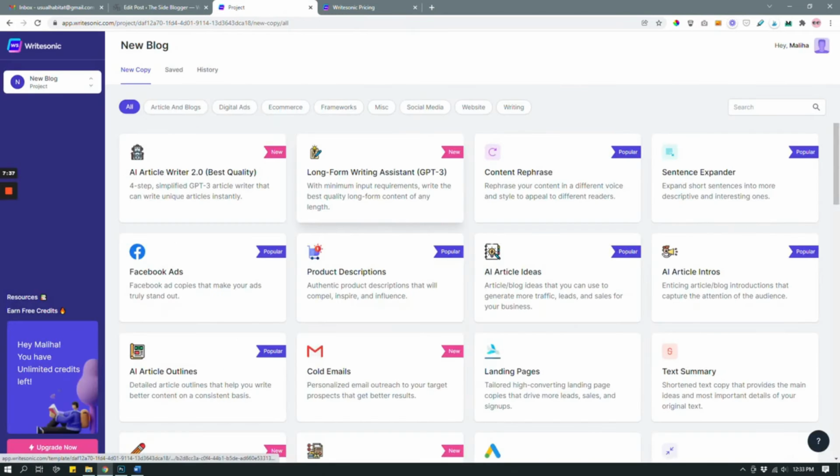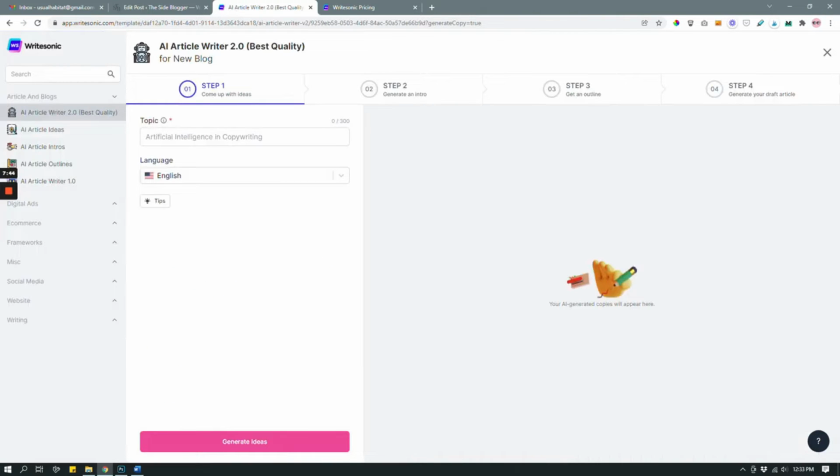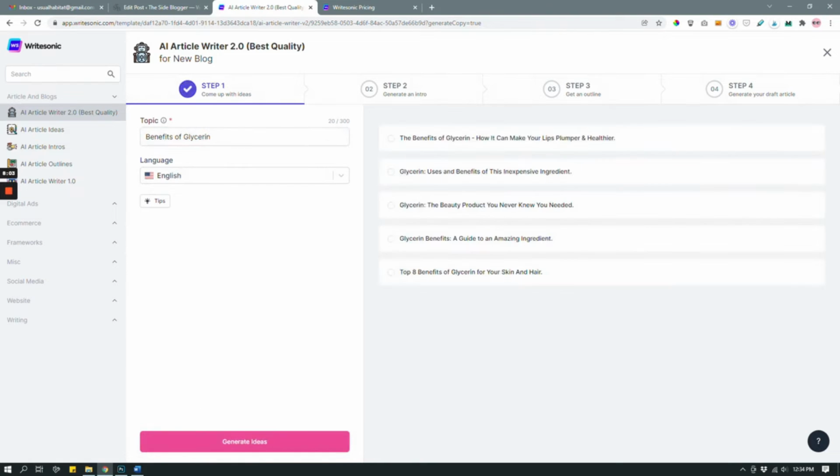So now I'm going to go back and I want to show you a couple other things. For example, the AI Article Writer 2.0 is best for when you have no idea where you're going with it. All you have is a topic. So let's say that you're working with a client and your client wants you to write an article on benefits of glycerin. So you give it this topic and then generate ideas, and then it generates some titles for you. If you like them, great. If not, you can click it again to generate separate sets of ideas.